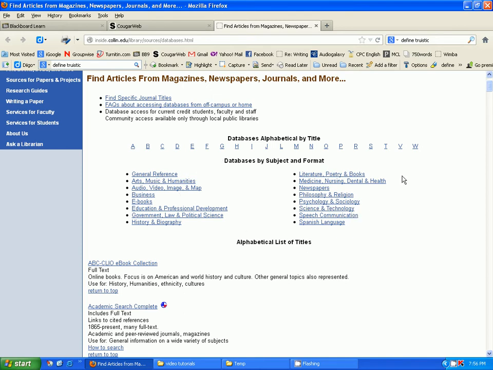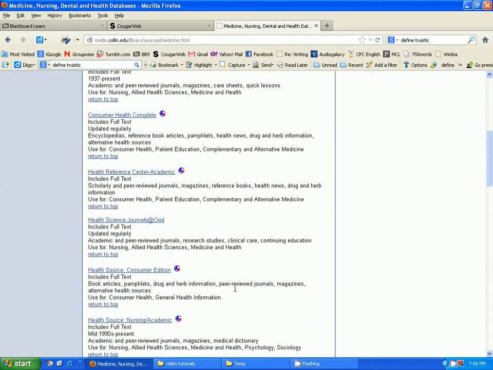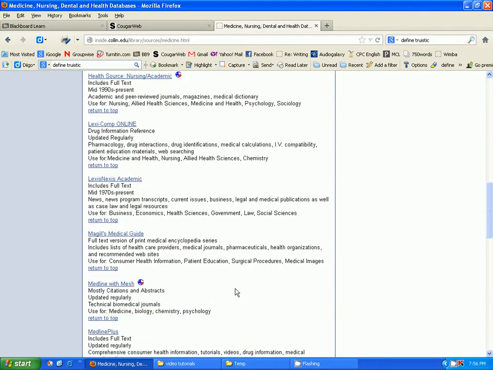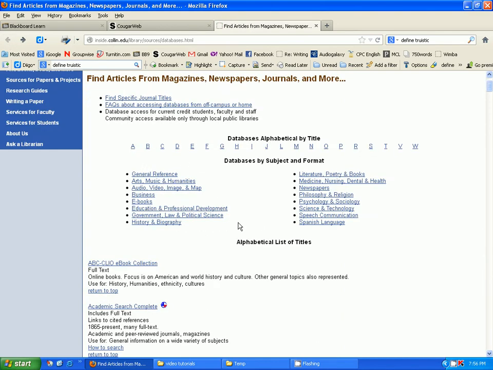Now, the library has helped you with that by including this information here. This database is by subject and format. They also have a shortcut to the ebooks here. But if you know that your topic is going to be discussed in publications that cover medicine, nursing, dental, and health, then you could go here, and it says, these are the databases you want to use, right? So as you can see, we've got plenty. That would be a really good starting point.